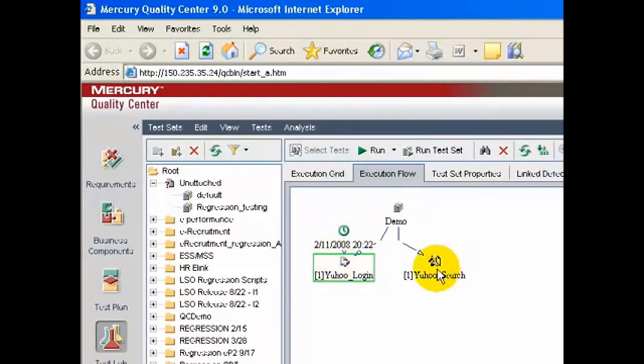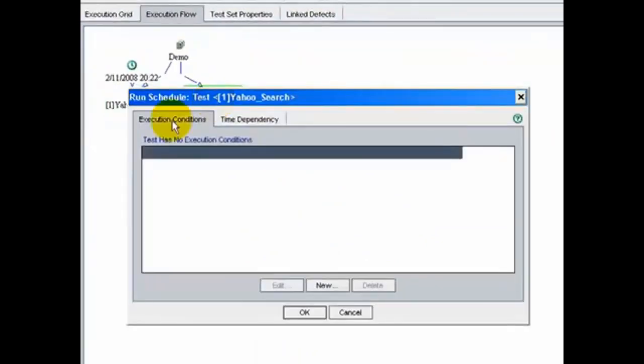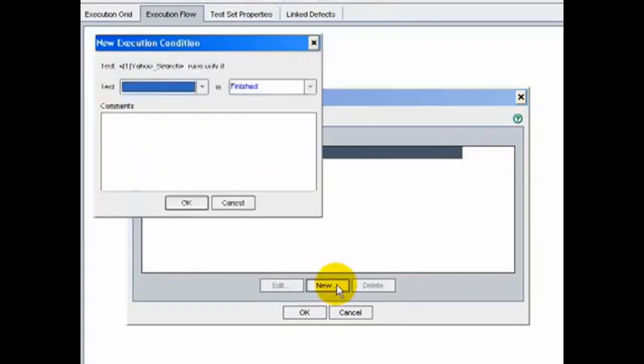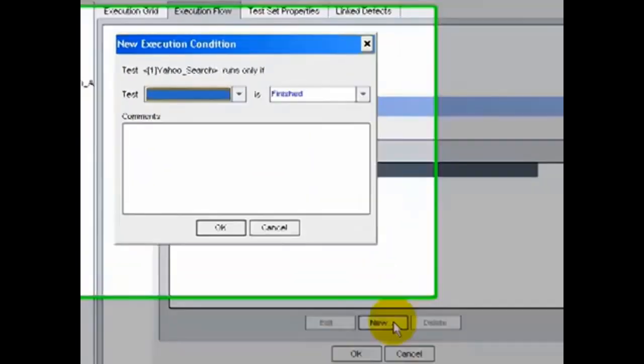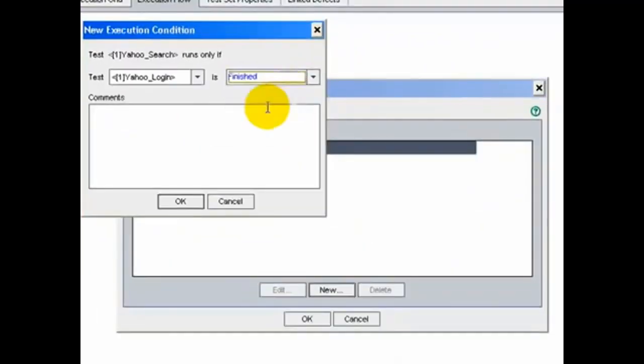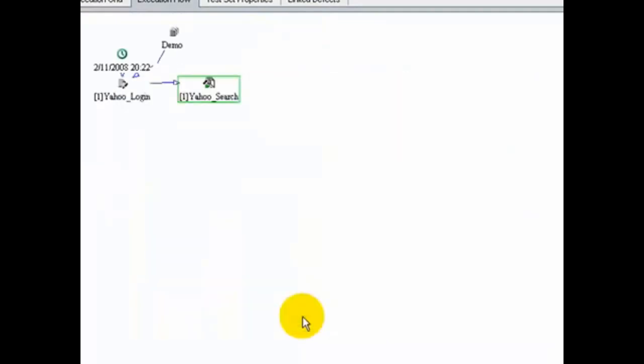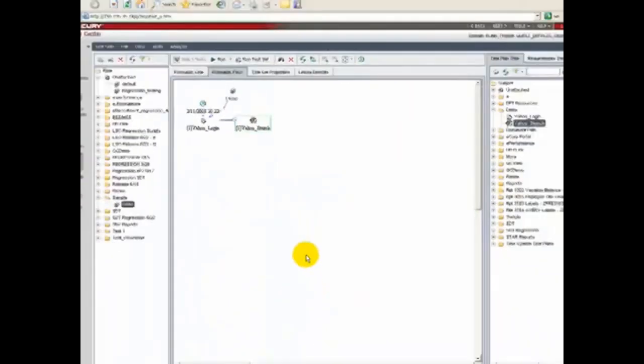To specify a condition, double-click on the Yahoo search test in the Execution Conditions tab. Click the new icon. Select the Yahoo login test. The condition should be finished. Click OK. Click OK to close the run scheduled test.